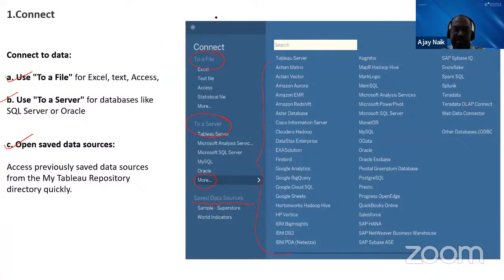So let me explain one more time. First one, to a file: Excel, text, or a different type of file. Then to a server, second one. Third one, saved data sources. These are the three options present in Connect. And you can observe here, Tableau supports different types of data sources.